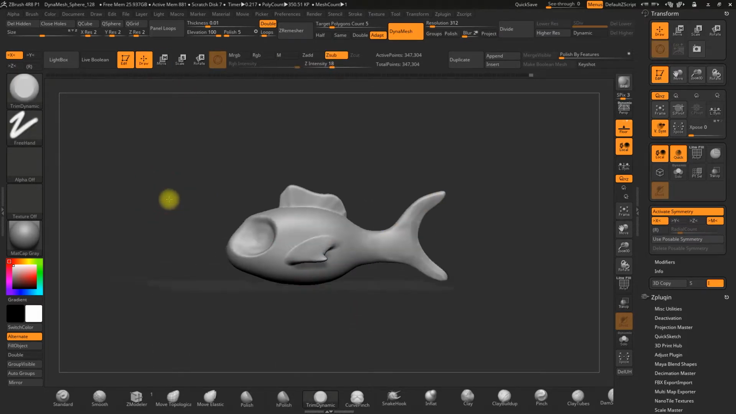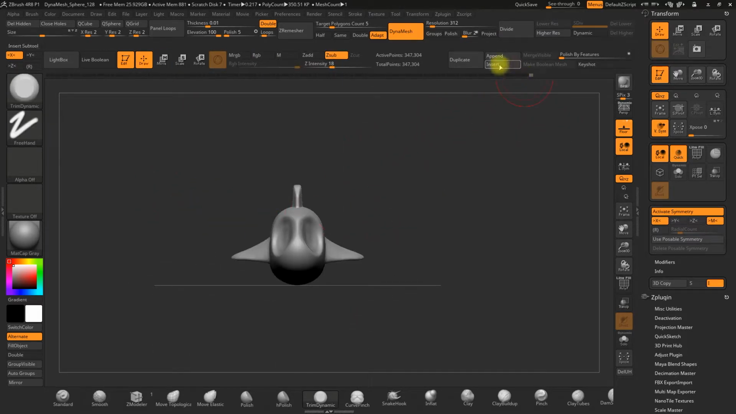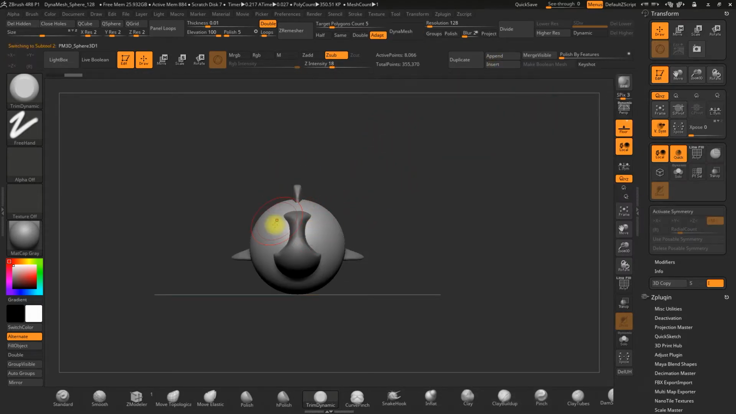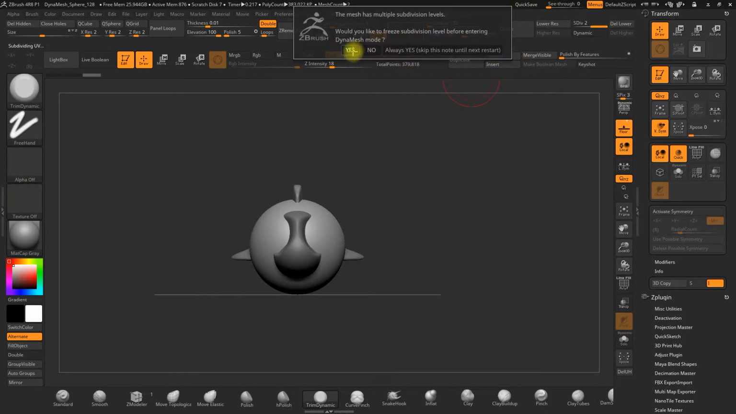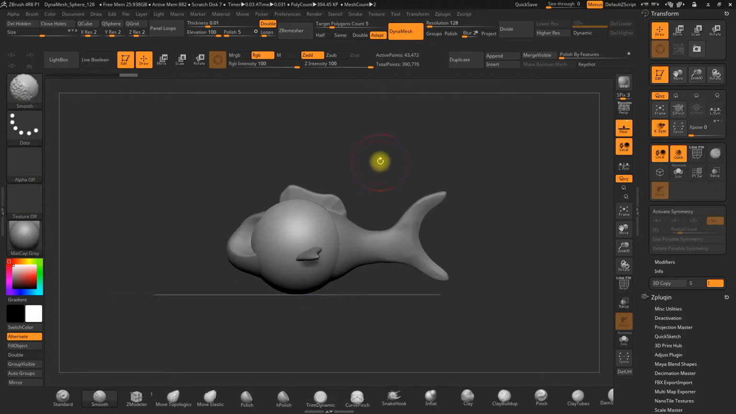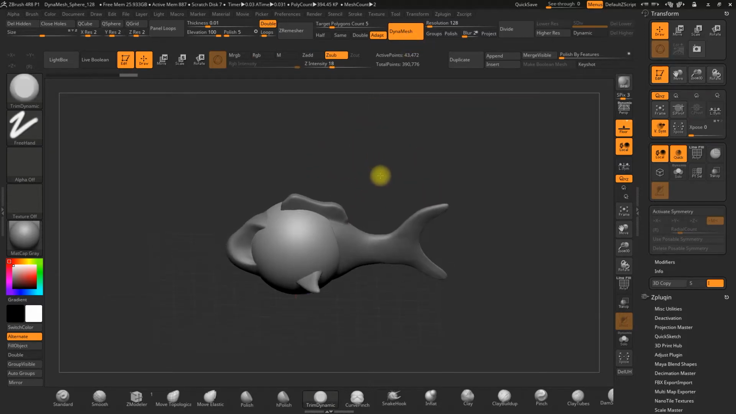Okay, let's go with the eyes now. We click Insert and we insert a sphere. Then we divide it and we enable Dynamesh. We click Yes. And we enable Dynamesh. Okay, that's it. And we get the sphere into Dynamesh.